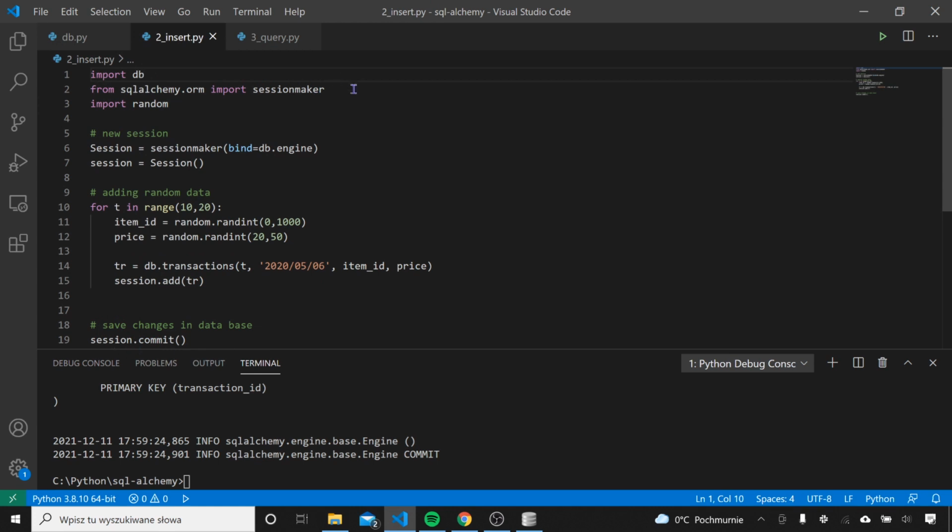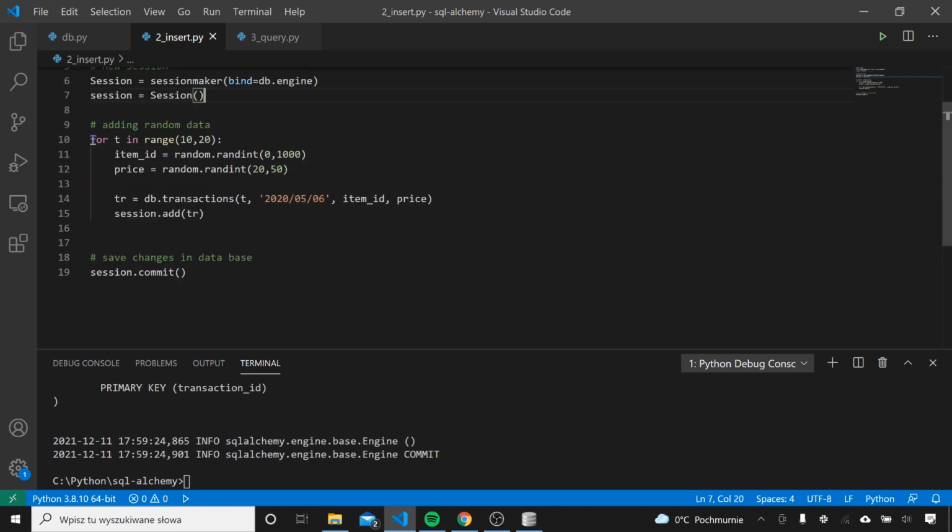So we import that. Then we need to import something which is called session maker. This will allow us to add the data to our database. And we also want to import the library random. We are going to randomly generate 10 transactions, which we are going to add to our database. We are creating the session maker object called session, and now we are generating our transactions. The randomly selected item ID from the range of 0 to 1000 and the price between 20 to 50.